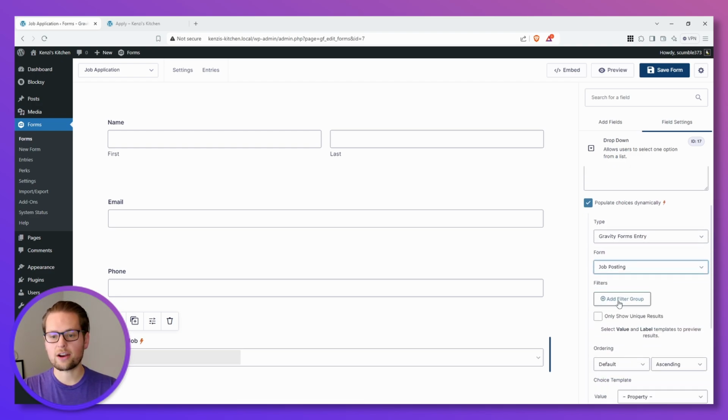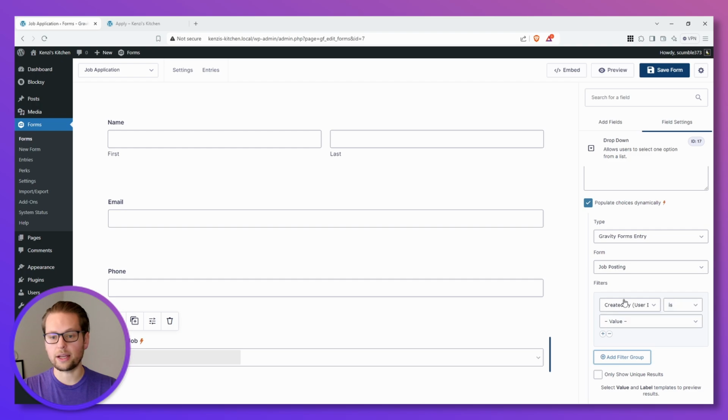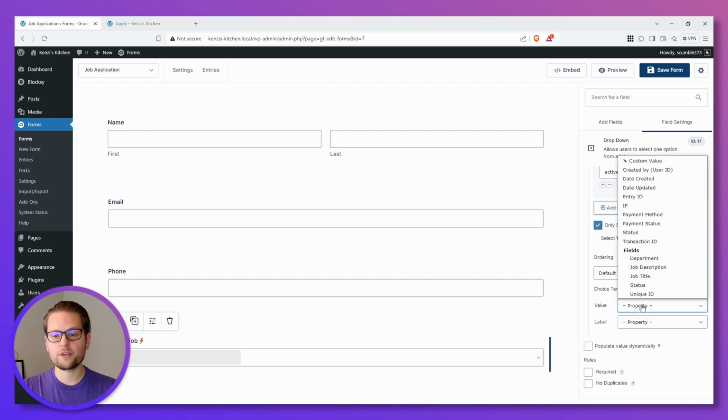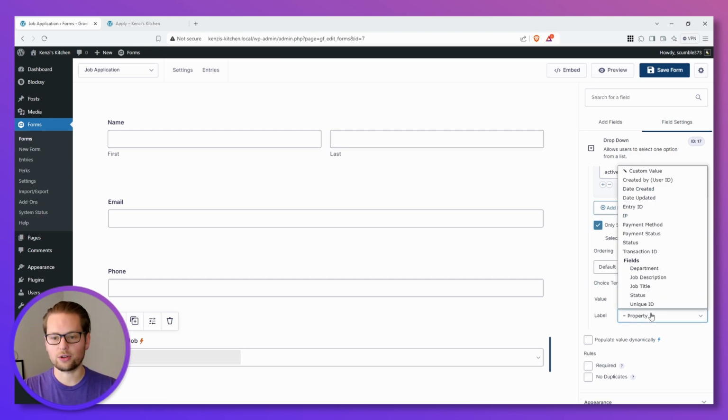Next, we want to scroll down and click this Add Filters Group button. And in the first dropdown, we want to click and we want to do Status. Second, we'll leave this as is. And for the value, we want to put Active. And this will make it so we're only populating this dropdown with jobs that are available to be applied to. And then we can scroll down and make sure to check this Only Show Unique Results so that we don't have any duplicates. And then for the choice template, we want both of these to say Job Title.